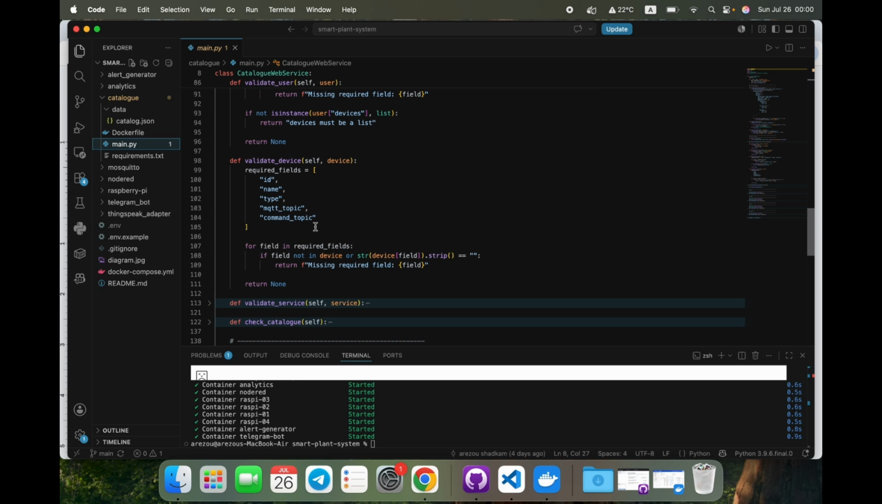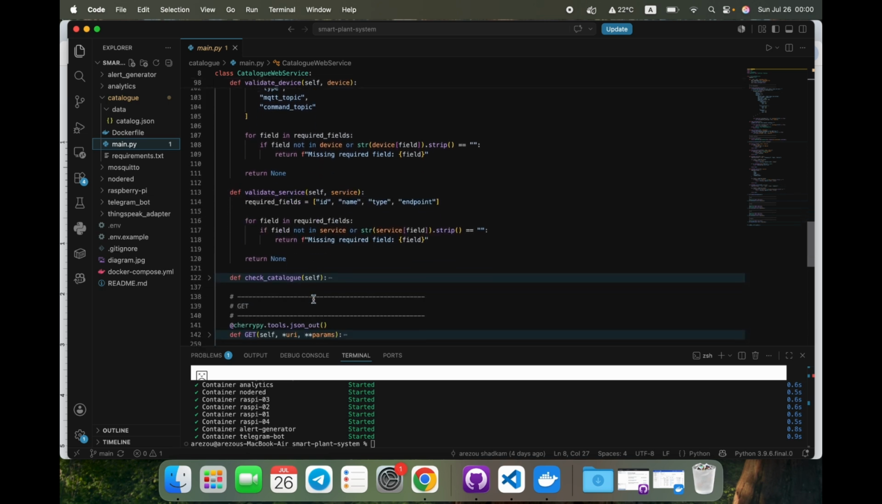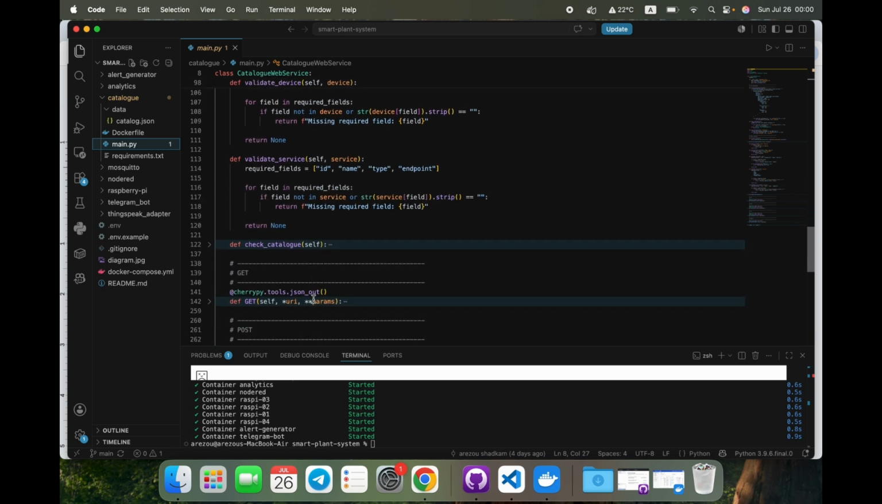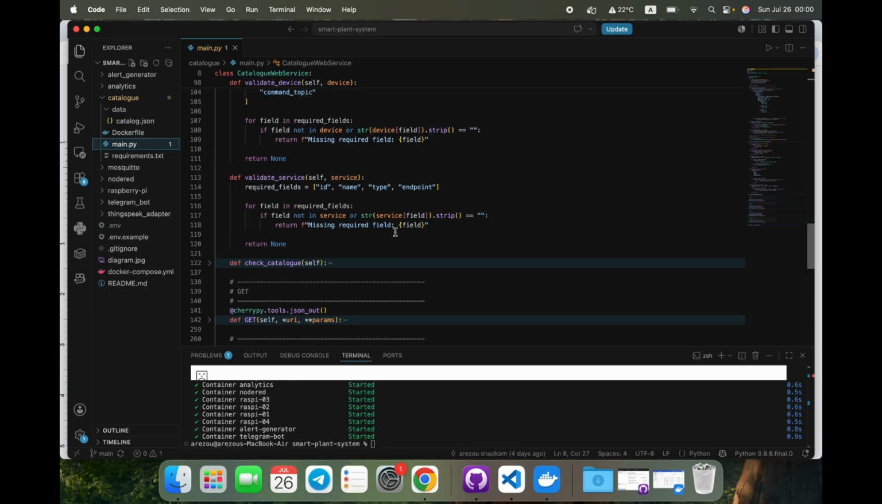Then for validate_services, it is the same for all of the microservices, and the required fields are ID, name, type, and endpoint. As you know, for example, Analytics must provide its service ID and endpoint before registering. We also have this for the alert generator and the other microservices.